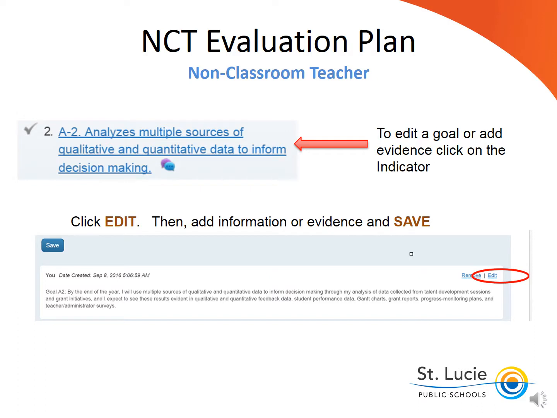Throughout the year, you will want to enter evidence or progress toward your goal. To do so, you will click on the indicator you wish to update and then select the Edit button. Be sure you do not remove information that you have previously entered. You will present your evidence in your evaluation meeting with your administrator, and you can summarize your findings in the collaboration field.